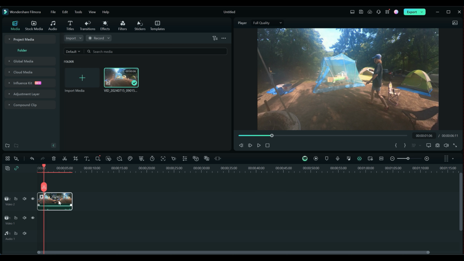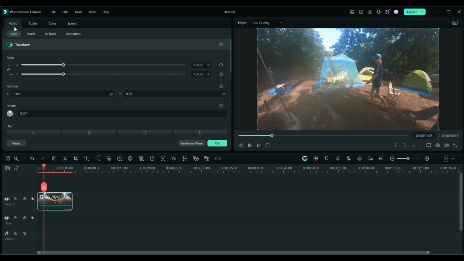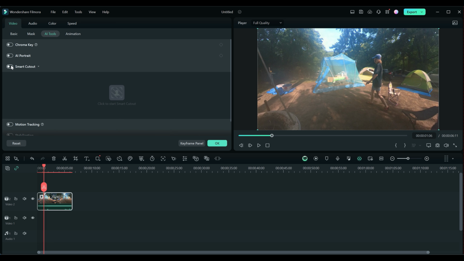So I said, let's double click on the media that we have on the timeline. And then you'll see these various choices, and one is the Smart Cutout. Well, basically, you would come up in this view mode here. You would click on AI Tools, and then you would activate the Smart Cutout tools.